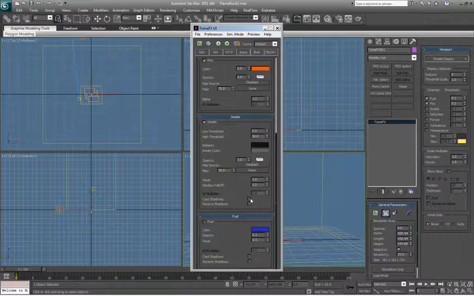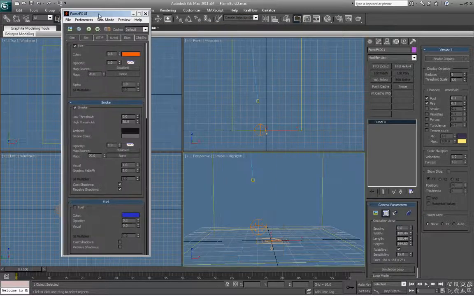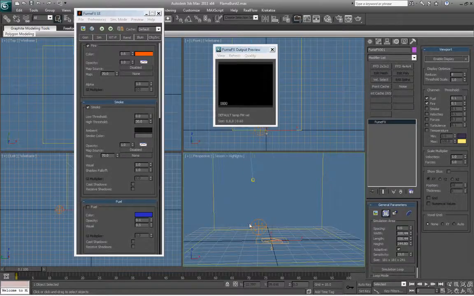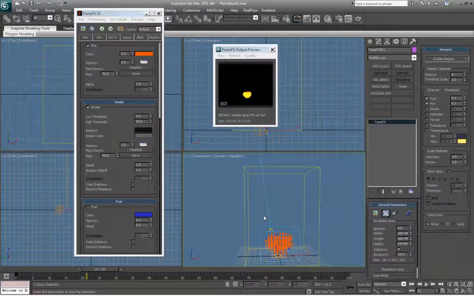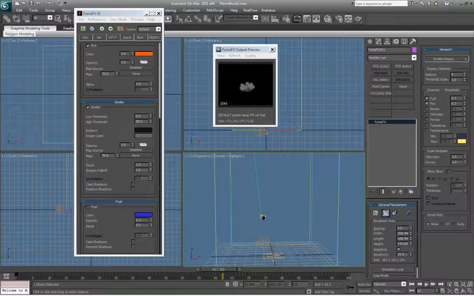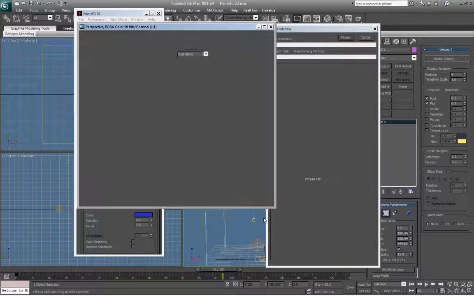So here I just got a fresh scene. It's just your flame burst 2. I'm going to enable cast and receive shadows. Without that being turned on, it just means that we're going to get a very flat yet illuminated smoke. If you do not render smoke without any lights in there, you will not see any smoke because it needs lights to illuminate it.